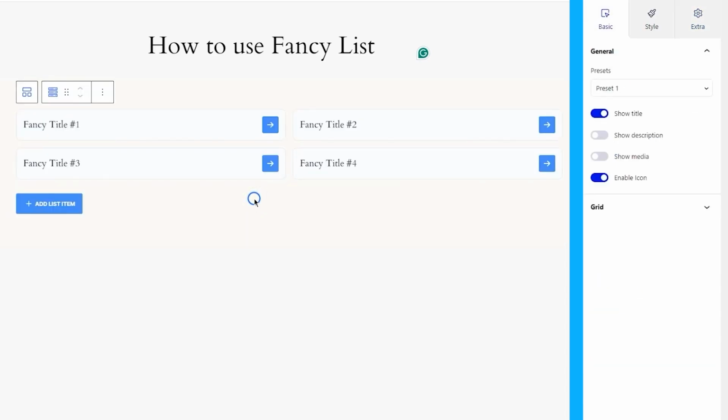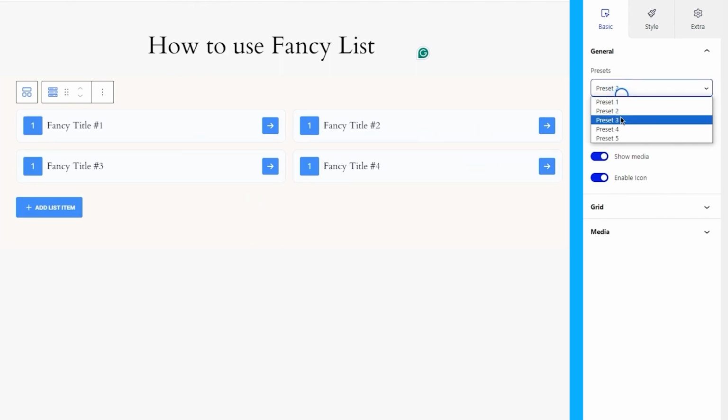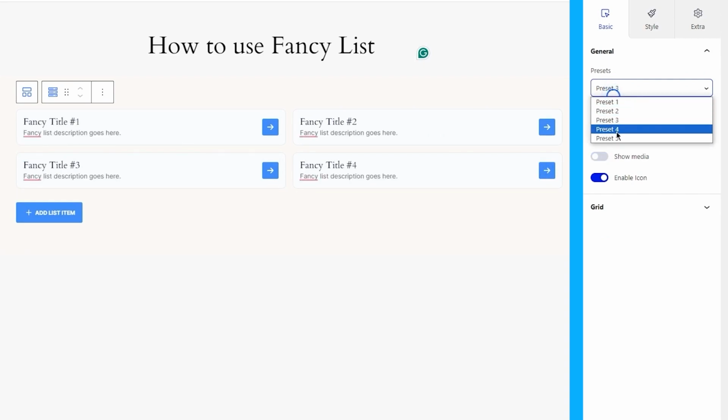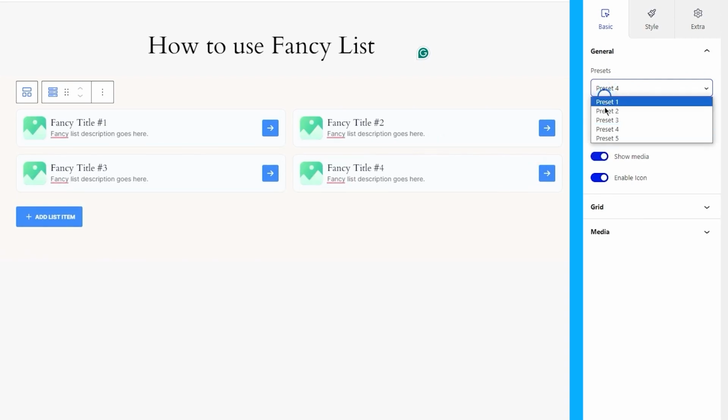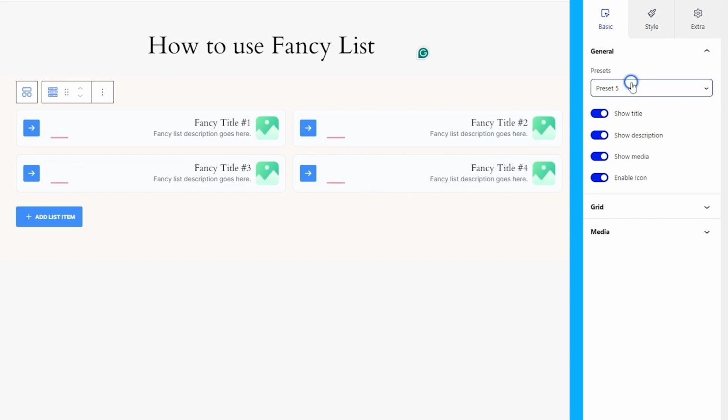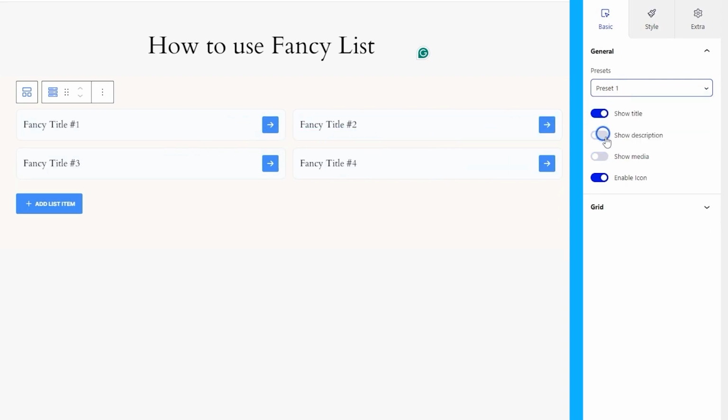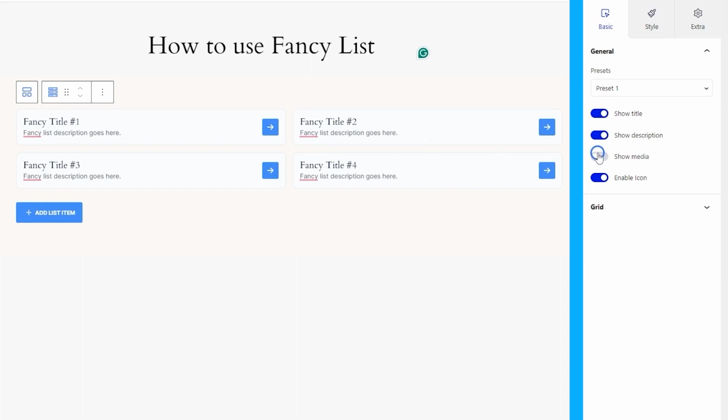What you are seeing is the default appearance of the fancy list, containing a heading and a button, and 4 of them stacked on the screen. On your right, the options let you select a preset style for the list. There are 5 presets. Each varies depending on the active features. Check them out one by one. Of course, you can simply use the 4 buttons on your right to switch between presets depending on the combination.